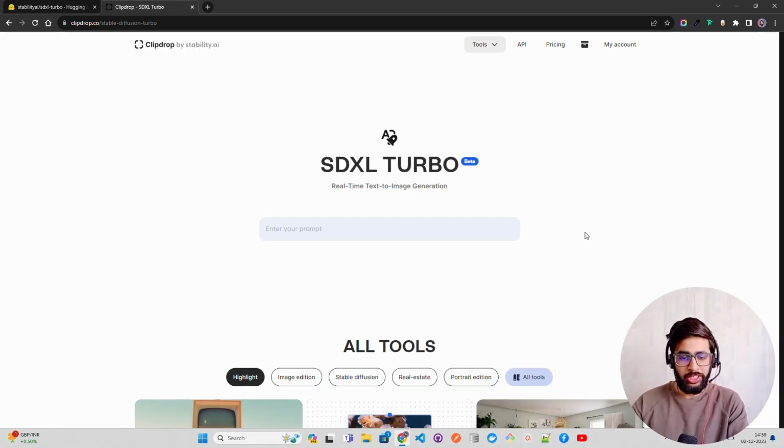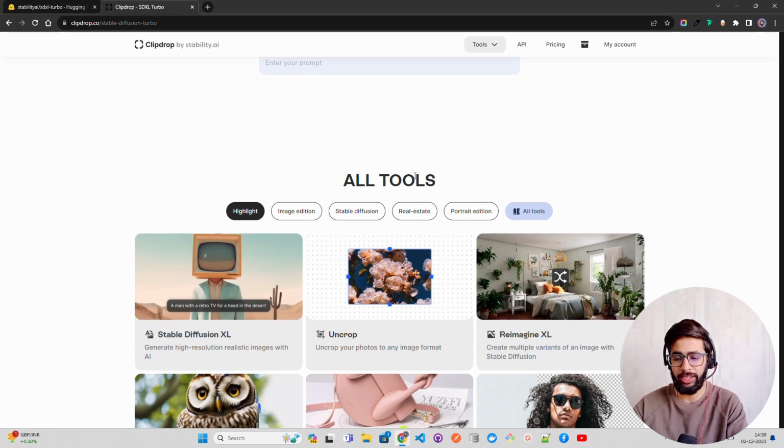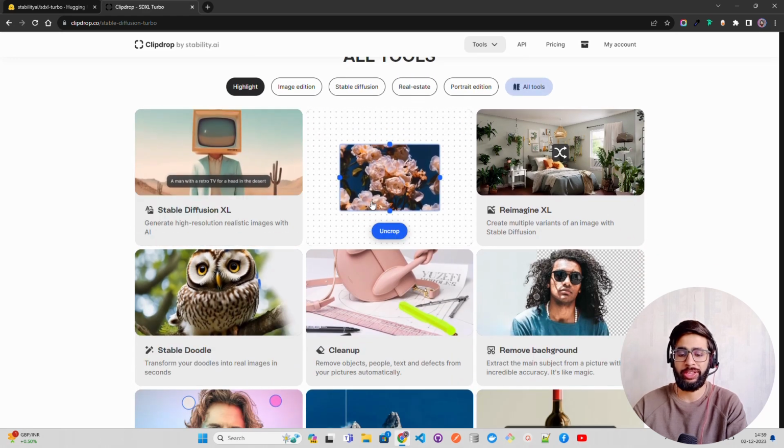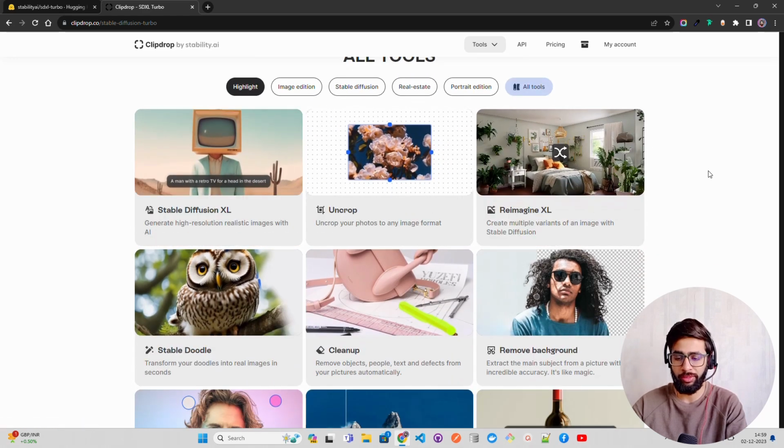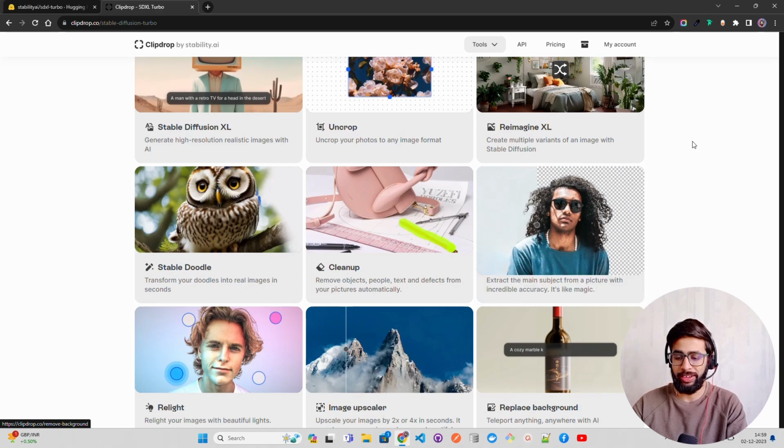All right, so you can see they have dropped a demo on Clipdrop. By the way, Clipdrop is hosted by Stability AI, where they have other tools as well, which you can try out yourself, like remove background, etc.